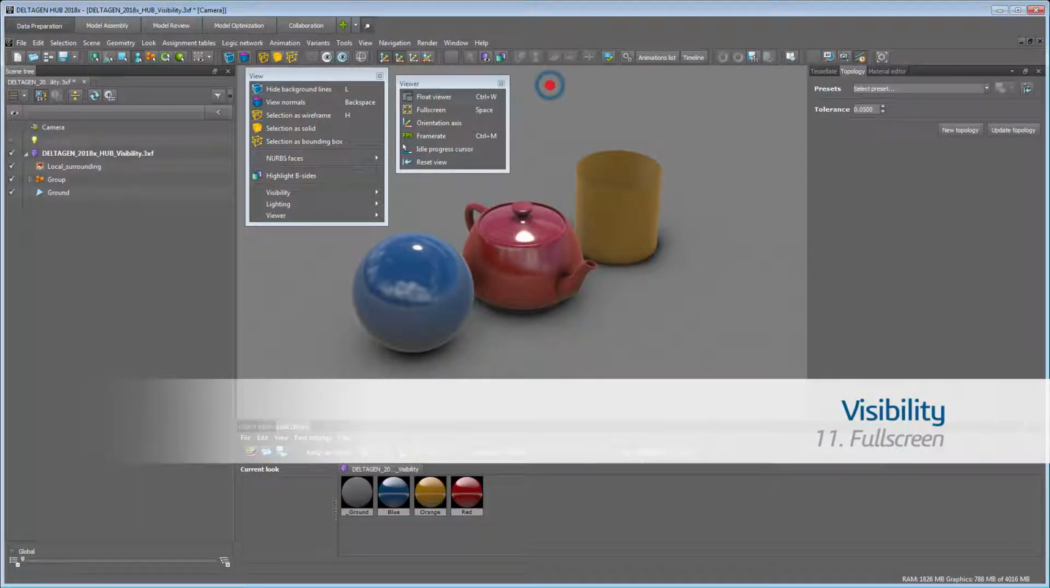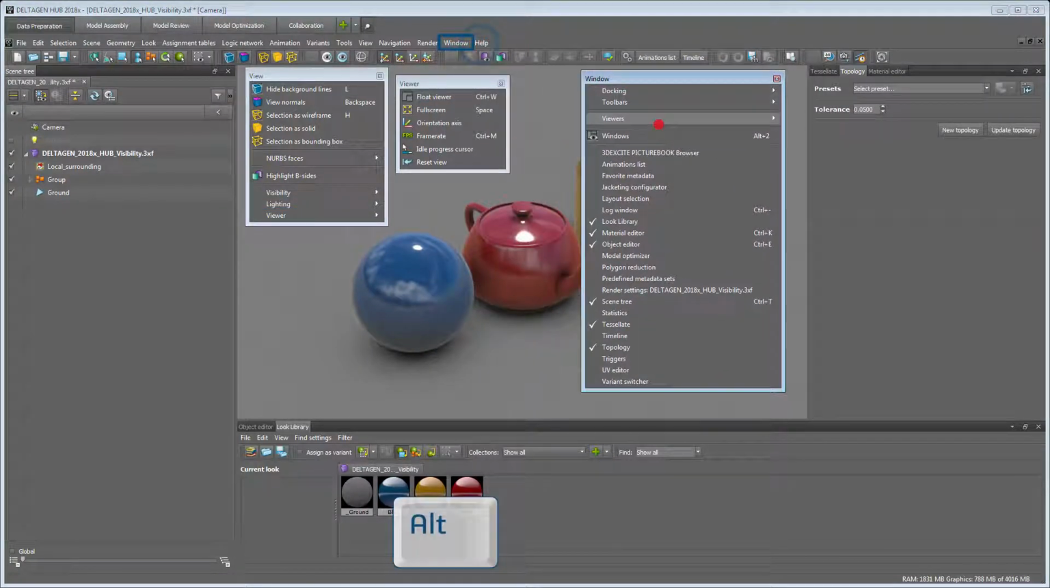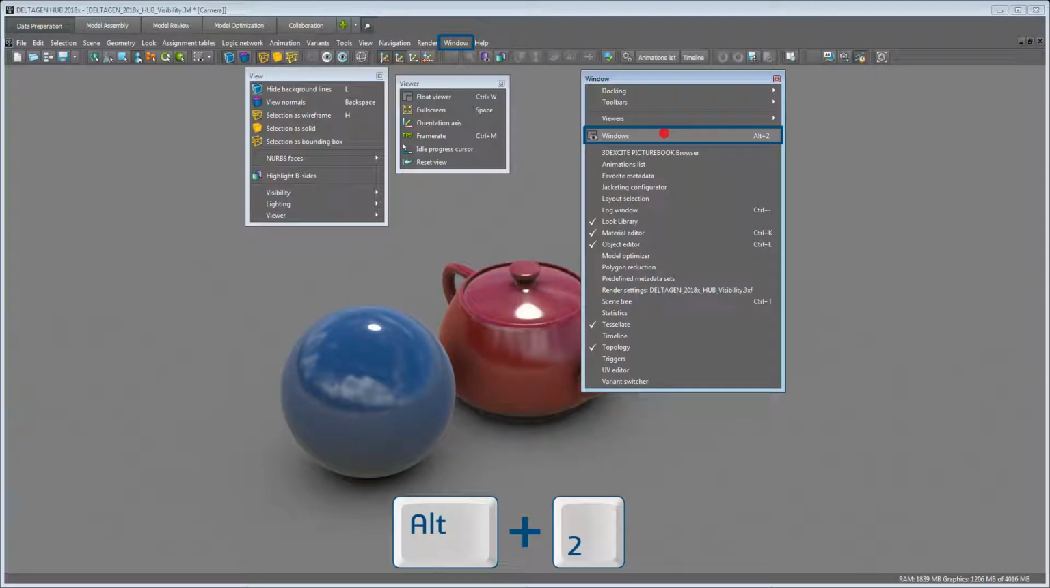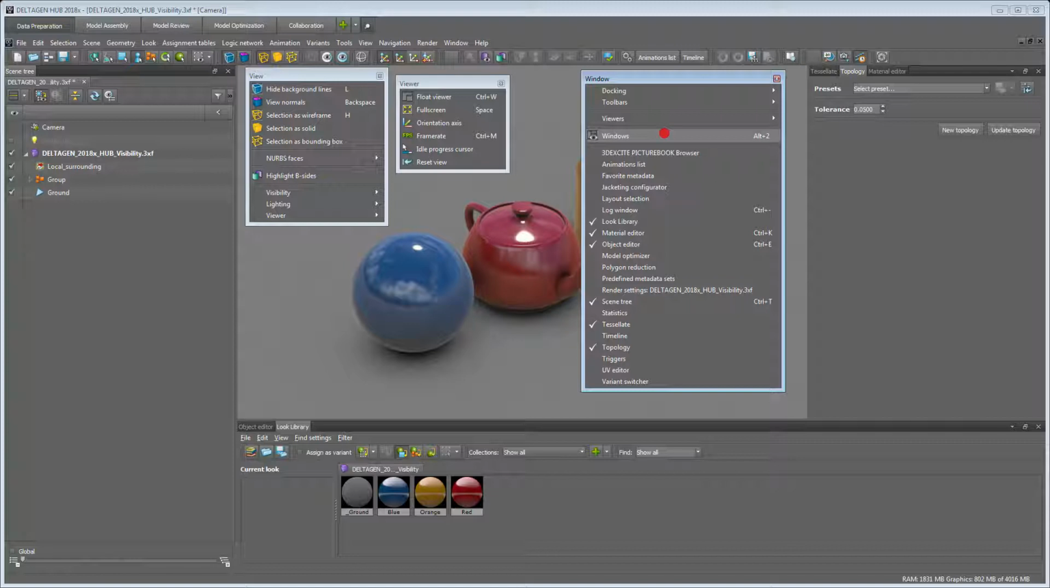Number 11. Full Screen. The keyboard shortcut Space will maximize your viewer to full screen. By pressing Alt-2, all windows will be hidden, while the main menu and toolbar remain visible. Pressing Alt-2 again will bring the windows back once again.